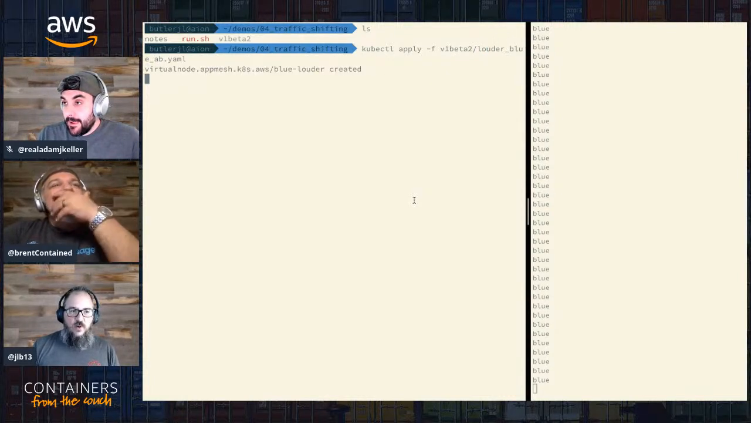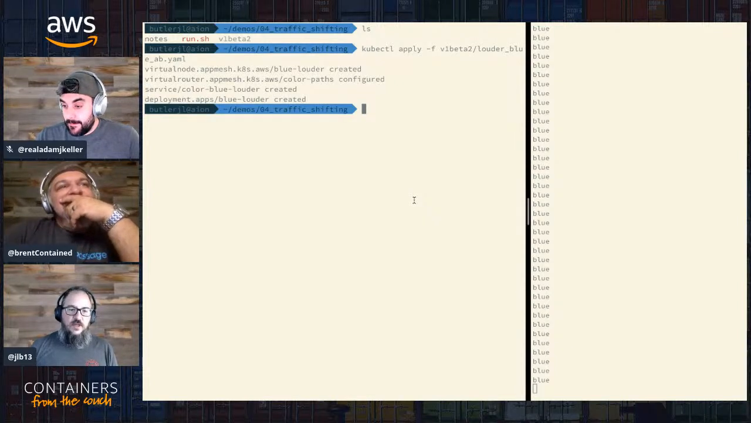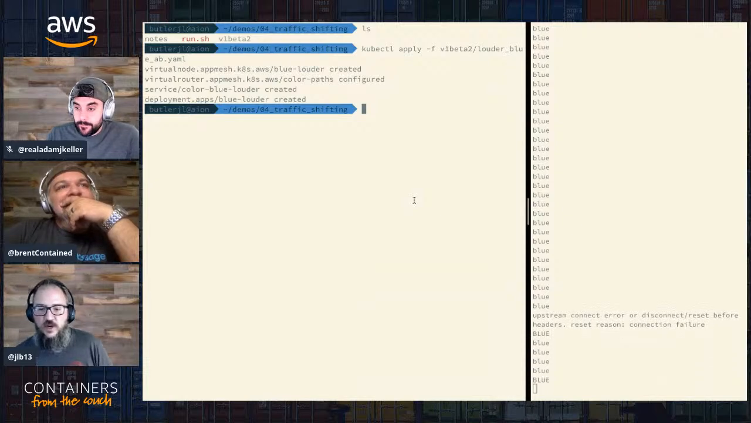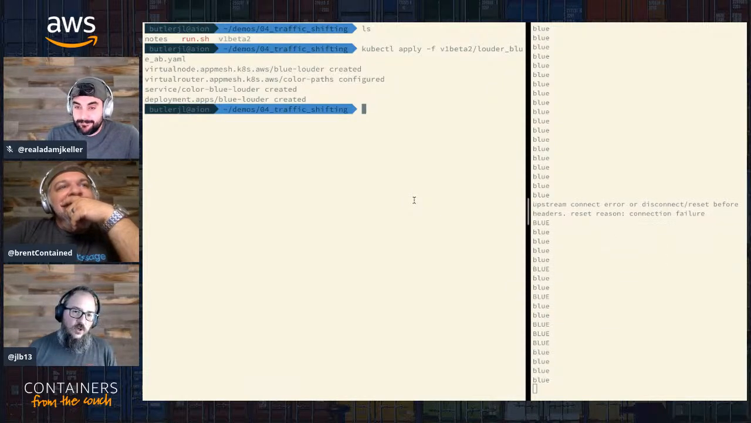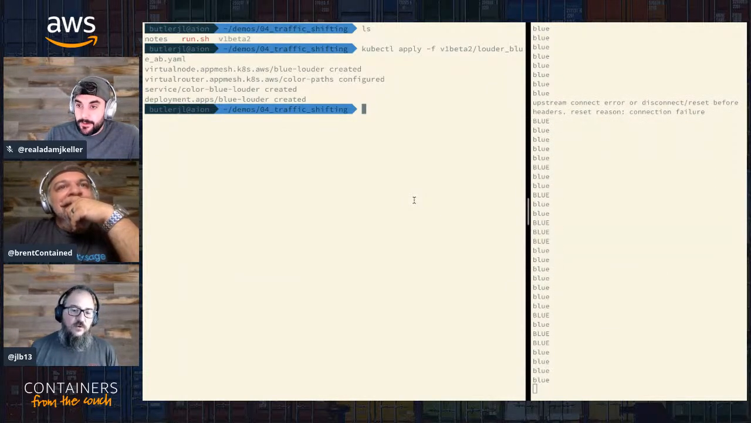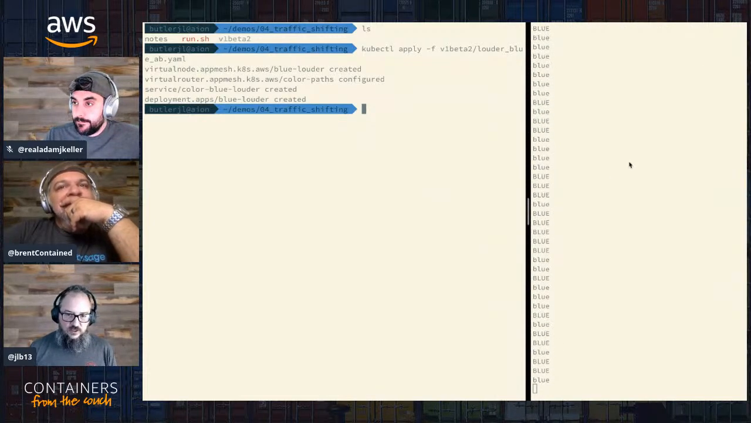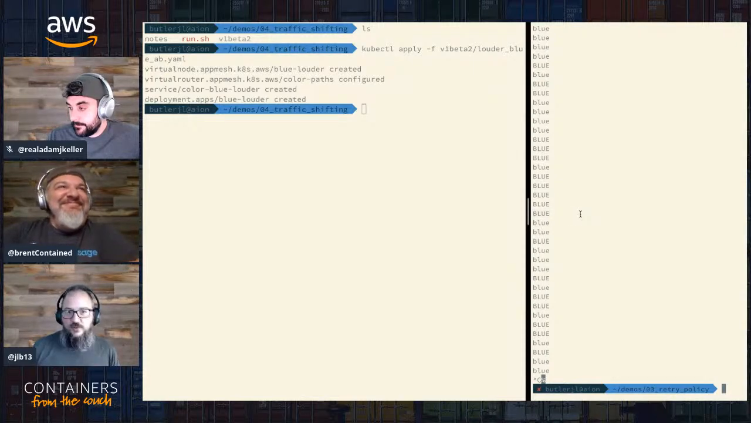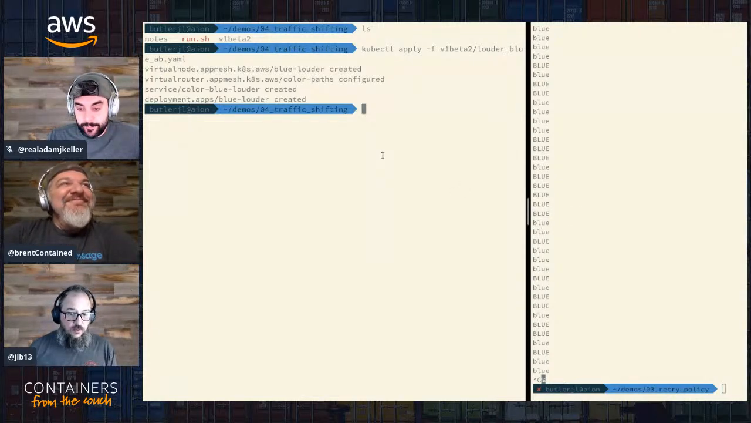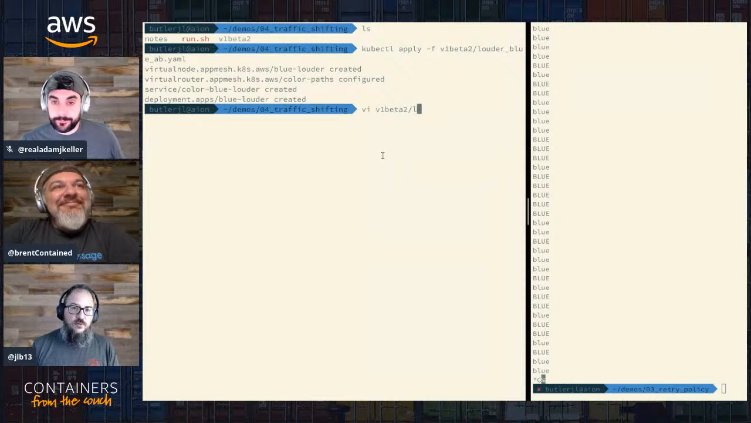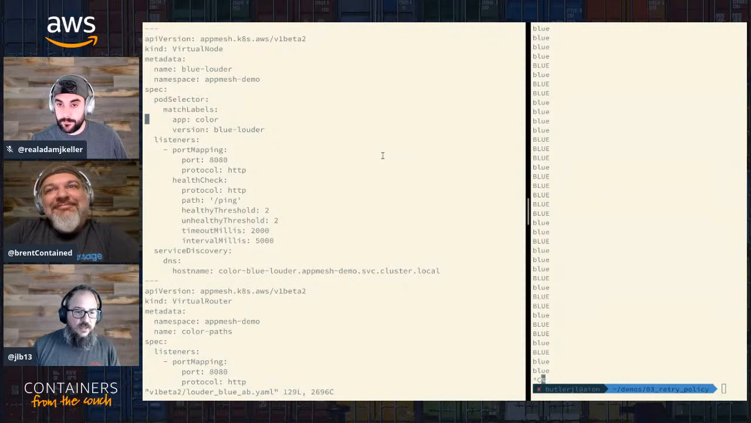This is just an A/B where we're deploying a second version of the service, and it's going to have a different behavior. Now 50% of the time through this endpoint, you're getting the other version, which, as you can see, is louder. So we have blue and then a louder blue. It's just that simple, and we do that through weighted targets, like we were talking about yesterday.